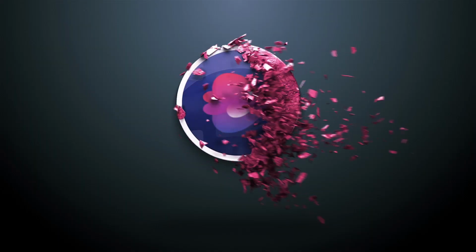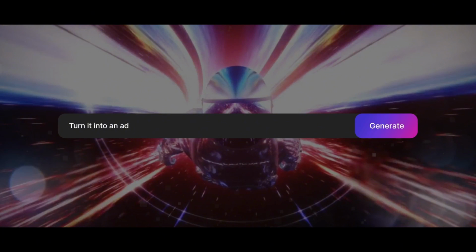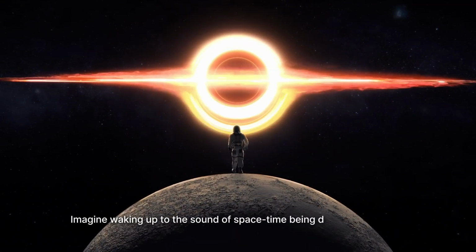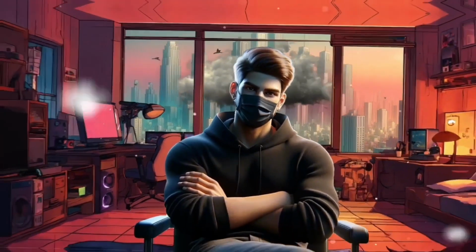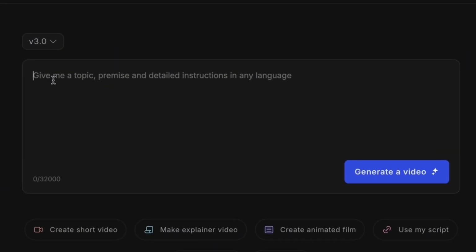Alright, so first up we got Invideo AI. Invideo is like the ChatGPT of video, as it can actually make edits to your videos using text. Before we get ahead of ourselves, you'll first have to create an account. Once you register for Invideo AI, you'll get a simple-looking dashboard like this. To create a video, you can simply input a prompt.